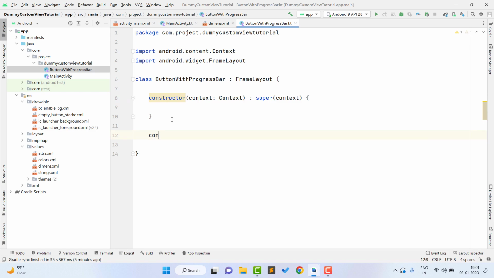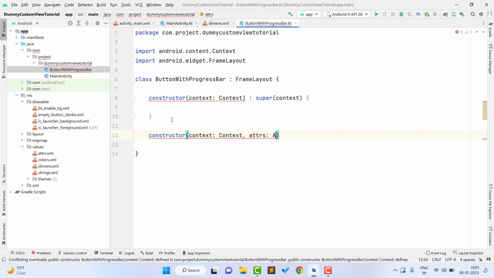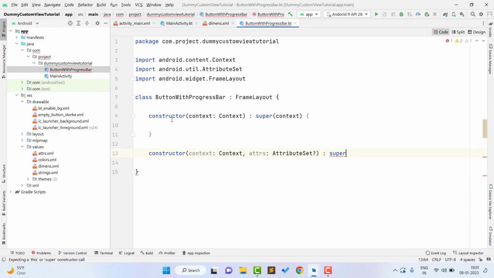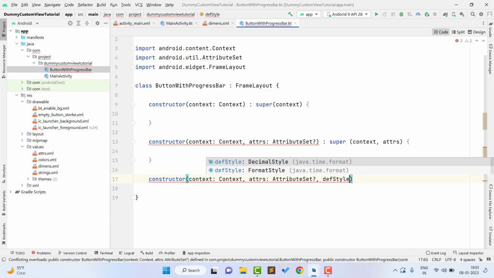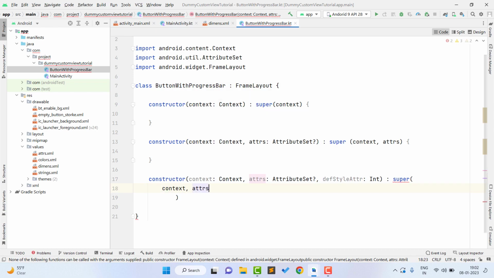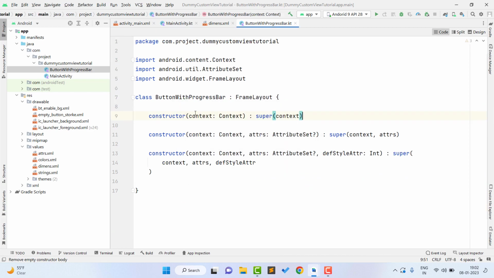Now another constructor as well. It will take the context and attributes, because we are going to pass some attributes to our custom view from XML as well. So I need to take this constructor too: constructor with context and attribute set, super with context and attributes. This constructor is created successfully. Now we need to create the last constructor, which will contain context, attributes and defStyleAttr. It depends on you whether you want to use this constructor or not, but we are going to use the above ones.